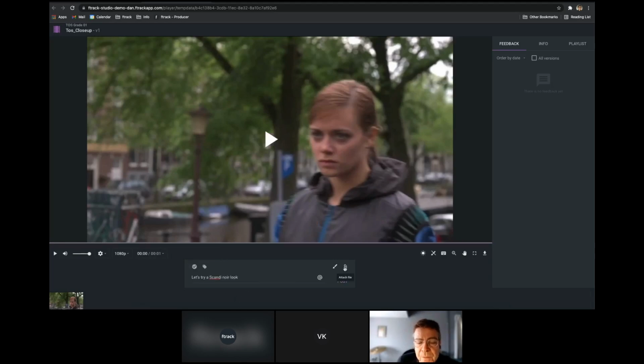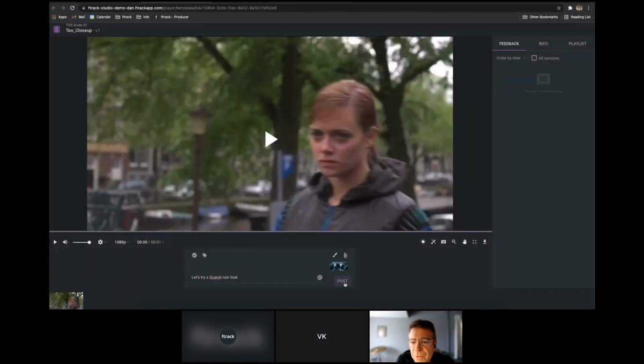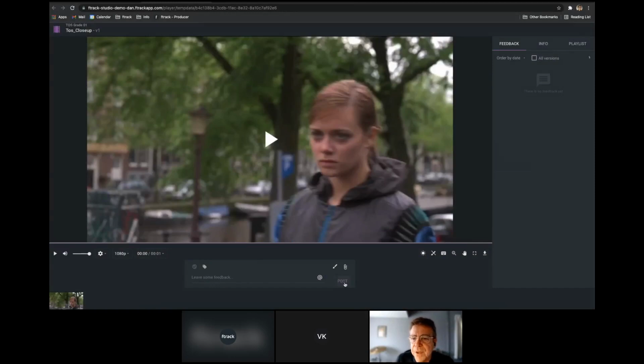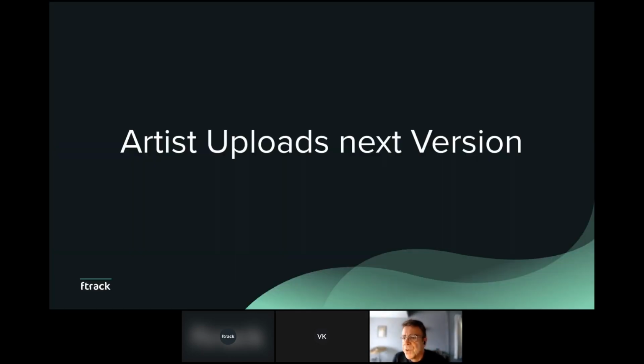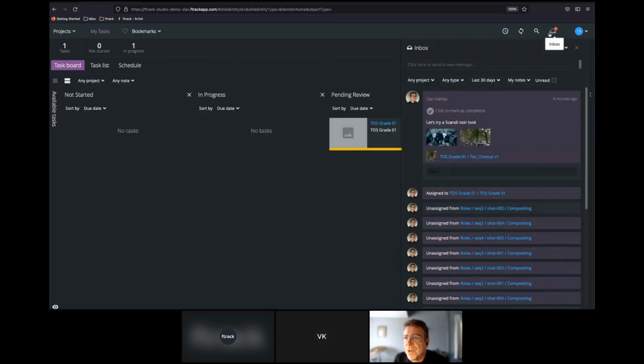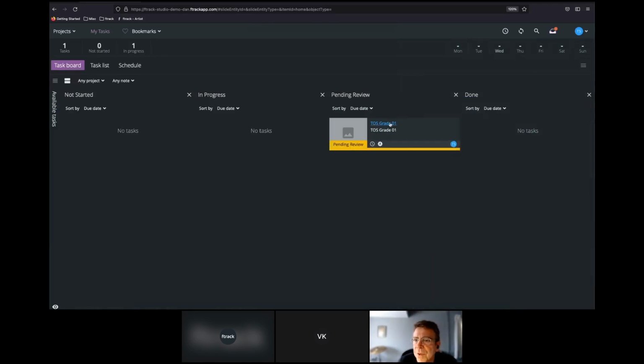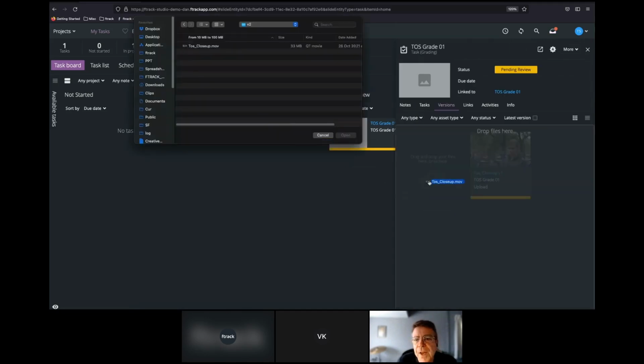He can mark that note as completable, which means that Tom has to mark it as completed to notify the editor that he's applied the change. So it's a kind of a sub approval step. He's also going to attach a reference file for the grade here and add that to the comment. So the artist, once again, is notified, inspects the reference image, does his thing, marks the shot as completed, so the producer knows that he's done it, and once again opens the browser and uploads another version.